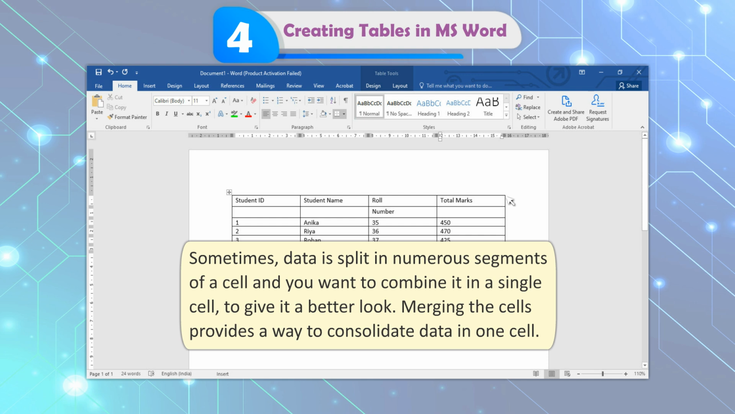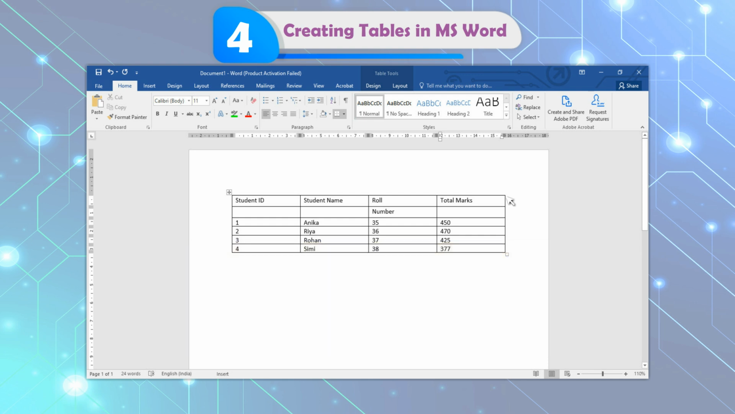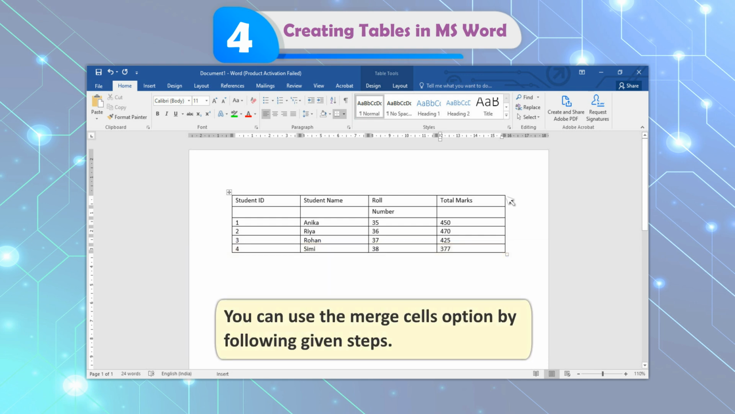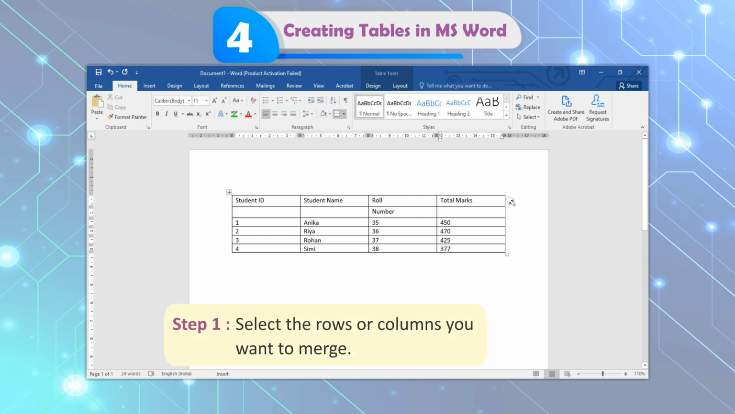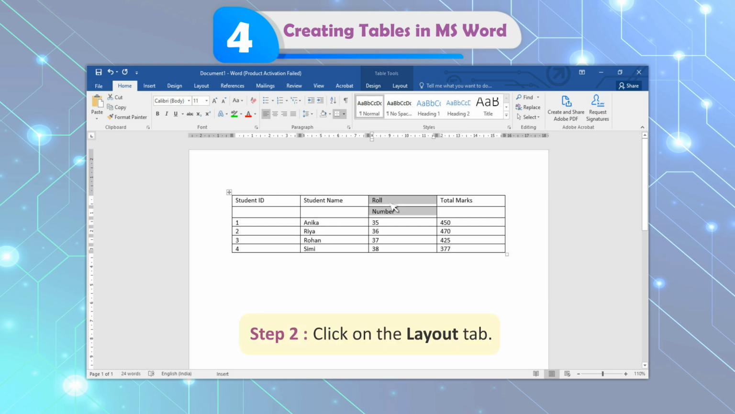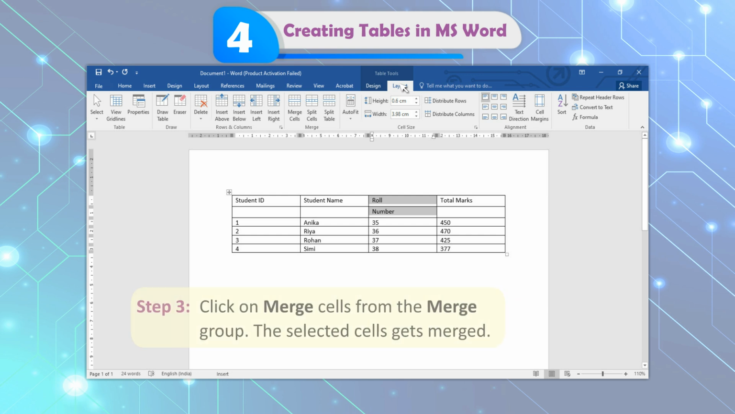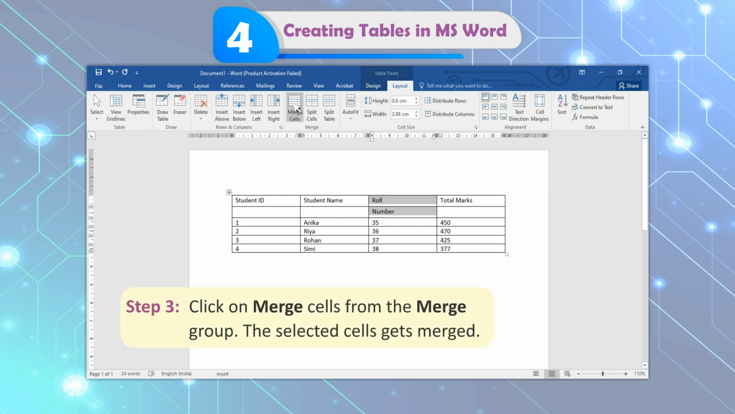Merging cells. Sometimes data is split in numerous segments of a cell and you want to combine it in a single cell to give it a better look. Merging the cells provides a way to consolidate data in one cell. You can use the Merge Cells option by following the given steps. Step 1. Select the rows or columns you want to merge. Step 2. Click on the Layout tab. Step 3. Click on Merge Cells from the Merge group. The selected cells get merged.